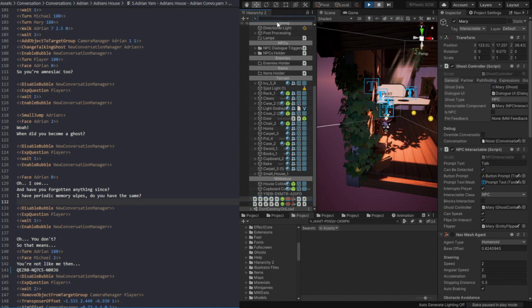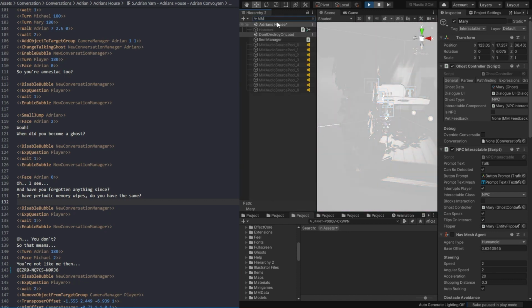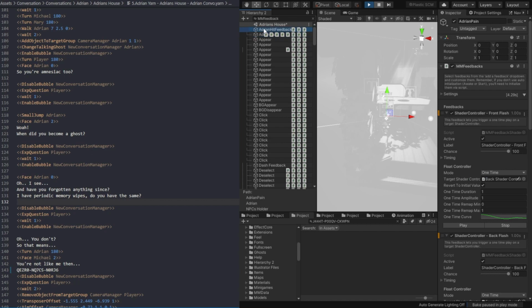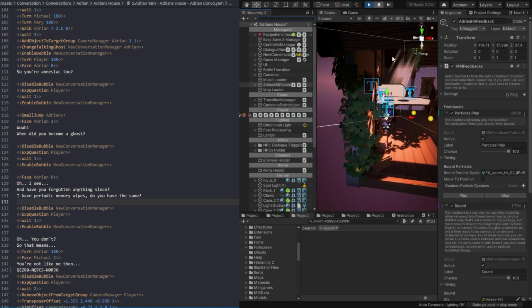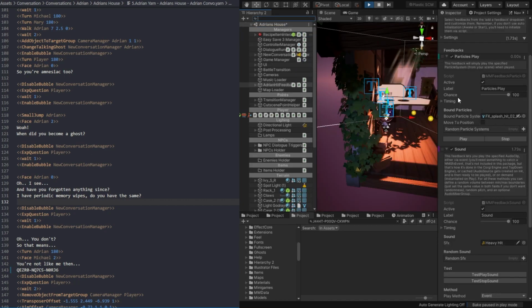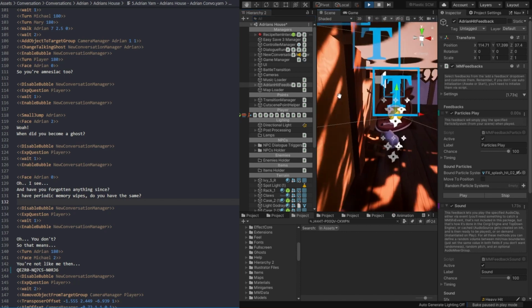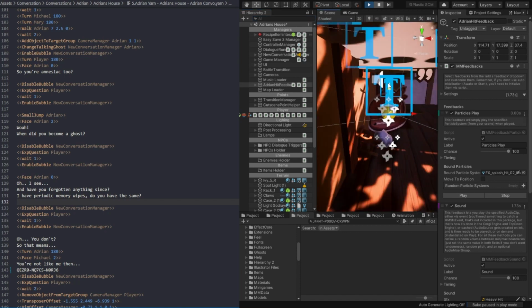Let's see if I can find it. It's a feedback component. So Adrian, what's this one called? Adrian Pain? No, it's Adrian Hit Feedback. So here we go. As you can see, I have a bunch of little things that you attach to this feedback component, and then it does it. So it plays the particles. The particles were these ones that just played over there.